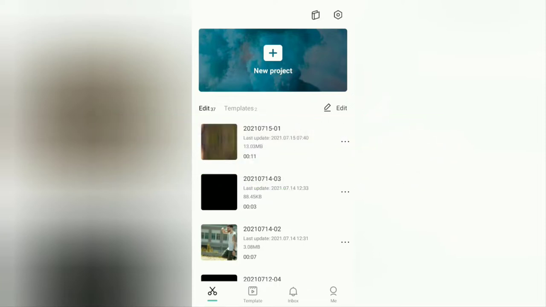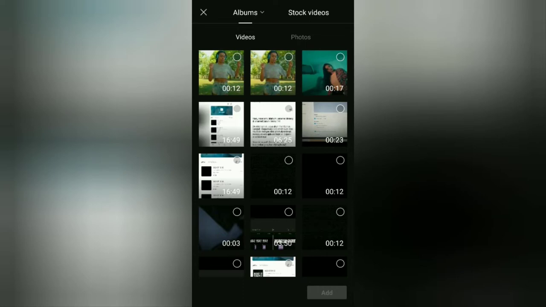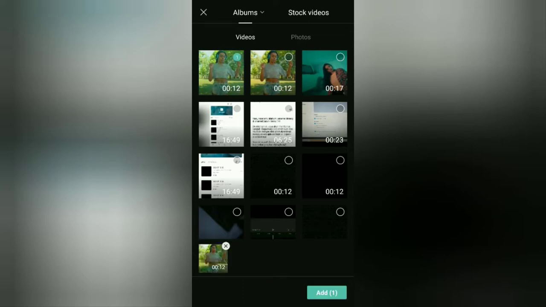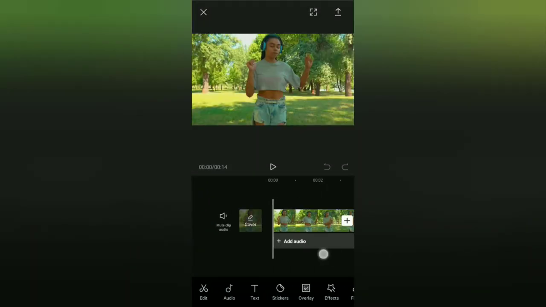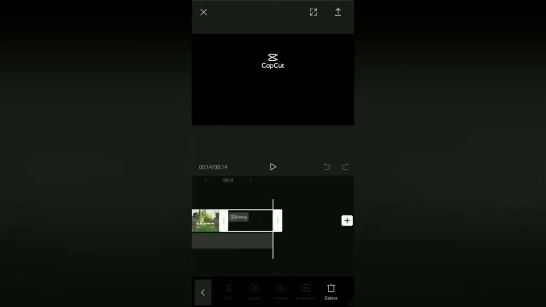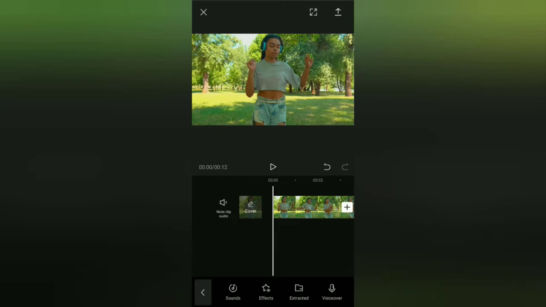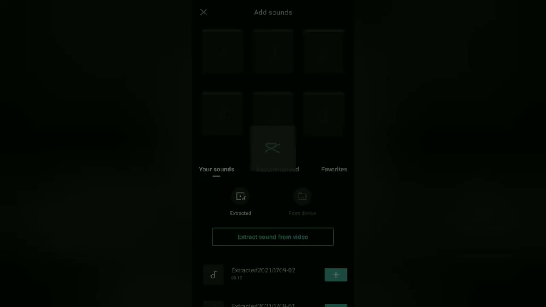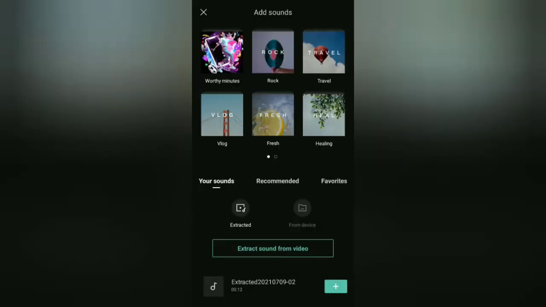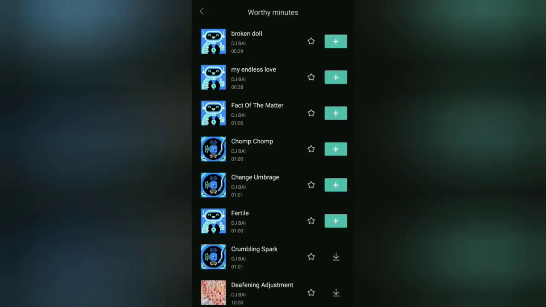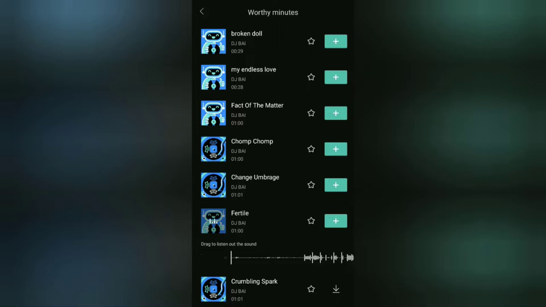Okay, to make a video bounce like before, open the CapCut application, and add the video or photo that you will give a bounce effect to. Next, also add music or songs to the project. For the music that I will use, you can open the CapCut music category, with the song title Fertile on this one.